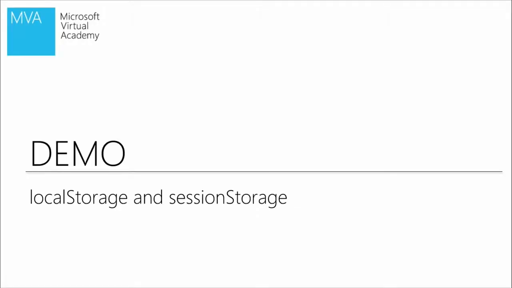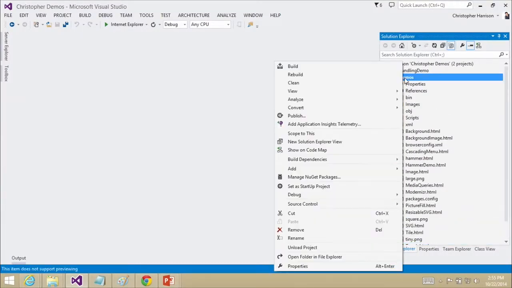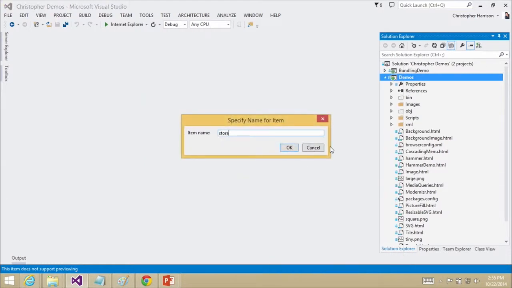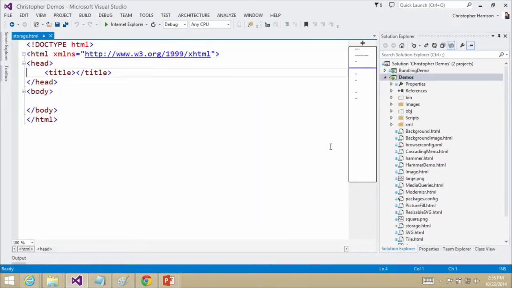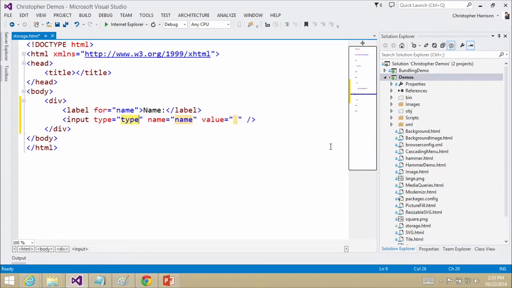Okay, let's go in and take a look here at how we can do our local storage and session storage. I'm just going to real quick add an HTML page, storage. There we go. Okay, and let's go in and just create a real quick div. And by the way, label for equals name. And let's go ahead and say input, type equals text, and name equals name. And that is perfect. And I want id equals name.